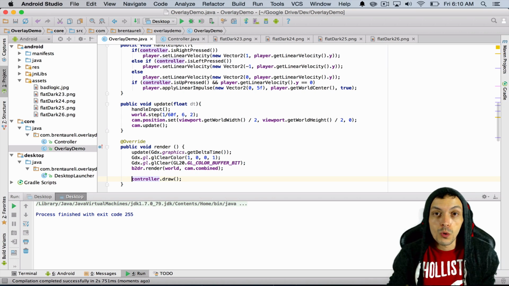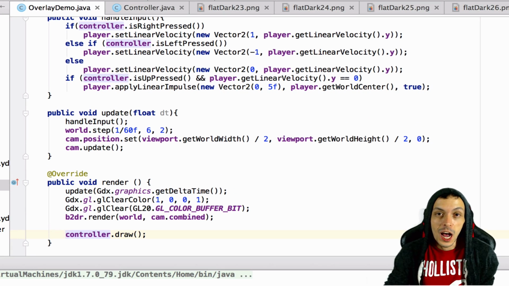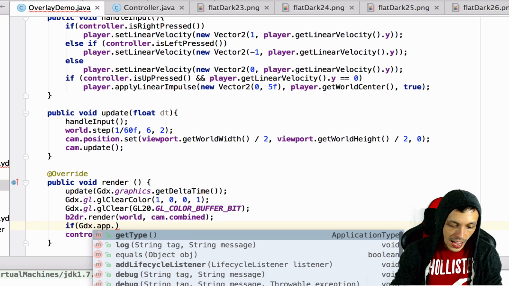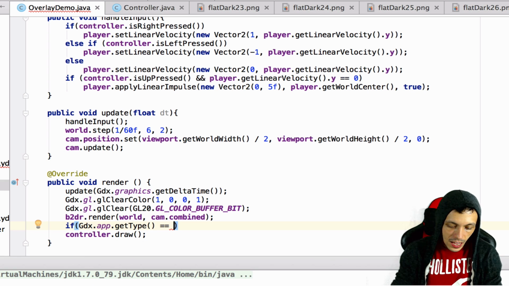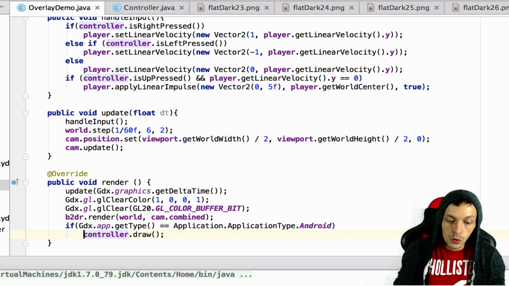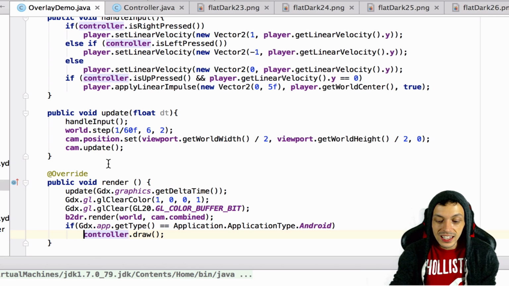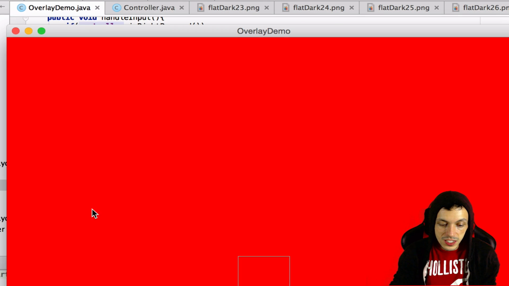Okay, I can already see the question, Brent. I only want the controller to show when my player is playing on a phone or something like that. Okay, inside the render method, we'll say if gdx.app.getType equals Android. We'll just use that. Then that's only when we draw our controller. So if we run it now, we can see that our controller will no longer render. And even if we click on it where it should be, there's nothing there.